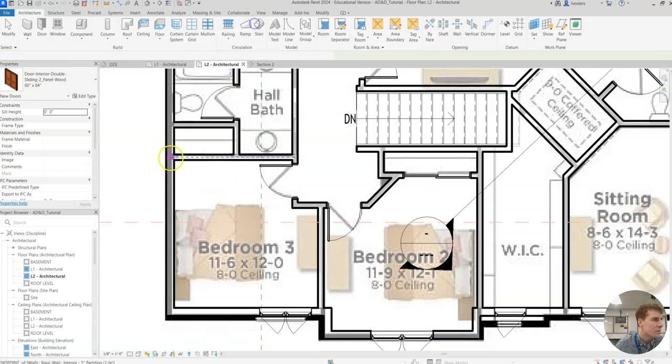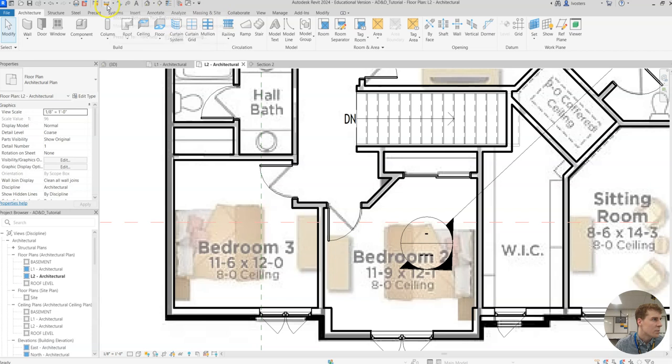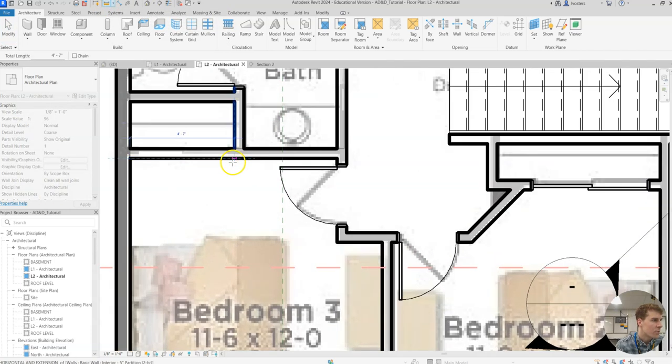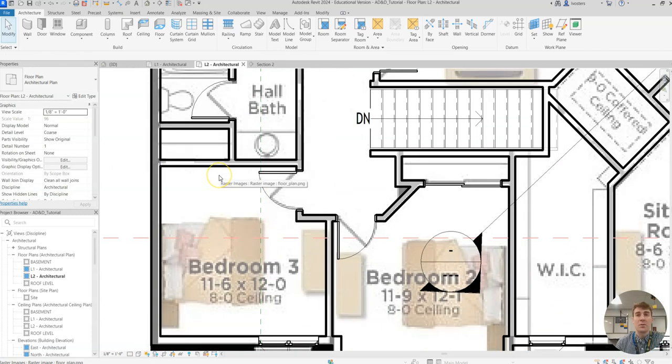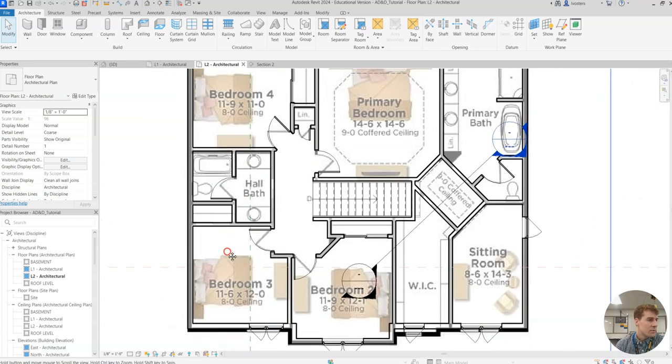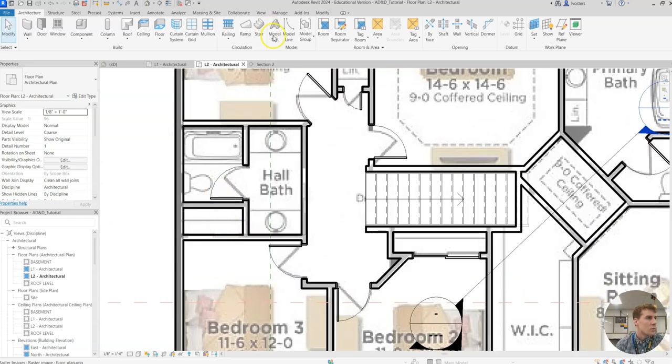How wide is this? So if you go up and click the measure, you should be able to get a measurement on that. So it looks like it's 4'7", 4'6.5", roughly. So let's do some quick math. That'd be 48 plus 6, so 54 inches. So let's make it slightly smaller.